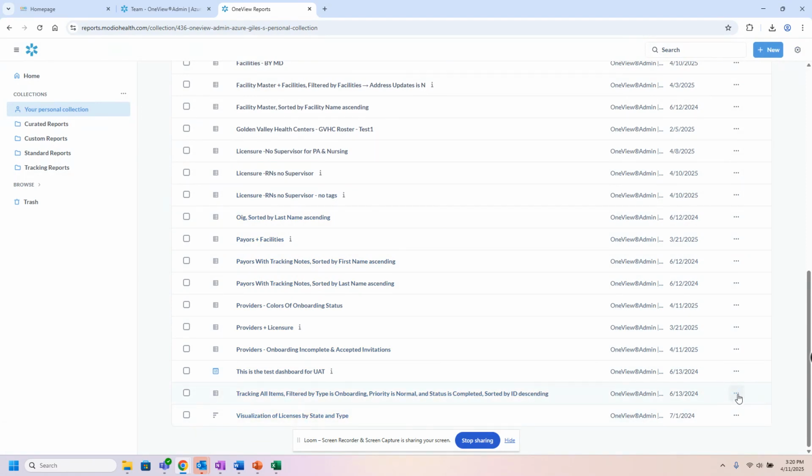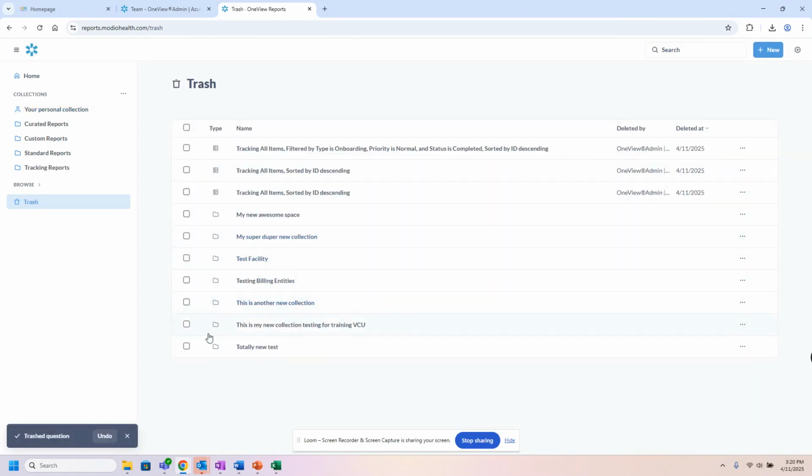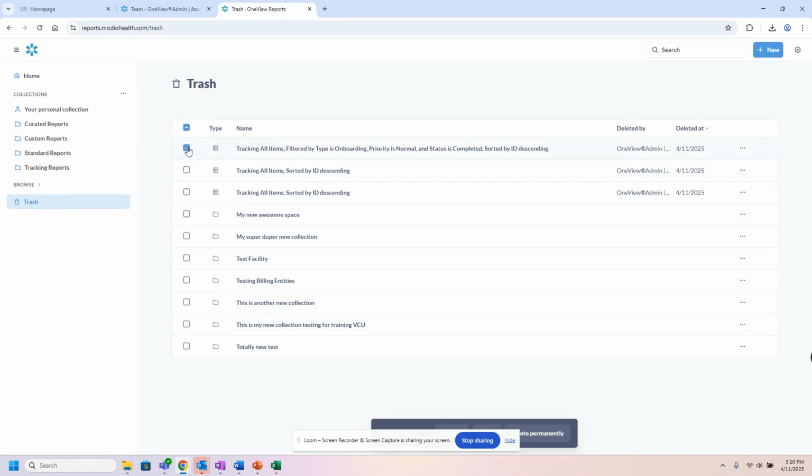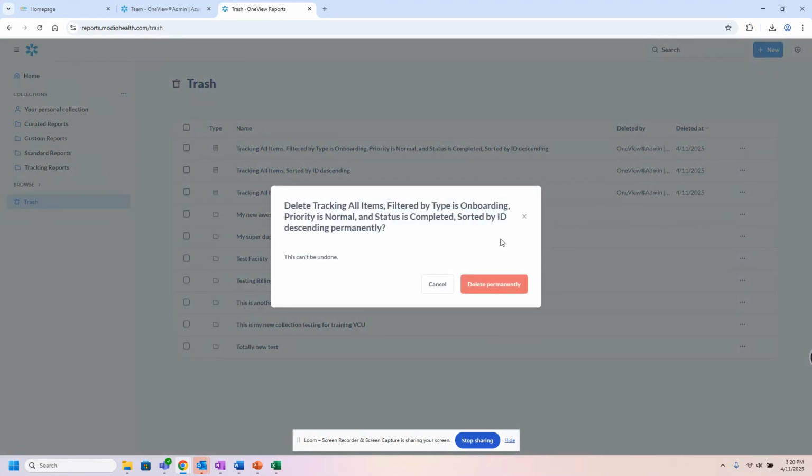I did that a little fast, so let me do that one more time. I'm going to click on that and move it to trash. And then when you come over to the trash, you can find that item again, and you'll either click right there or you can click on the three little dots and you get the chance to permanently delete it.